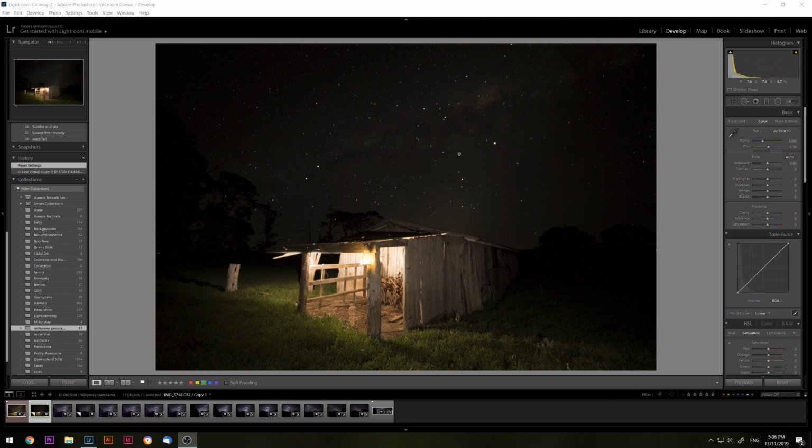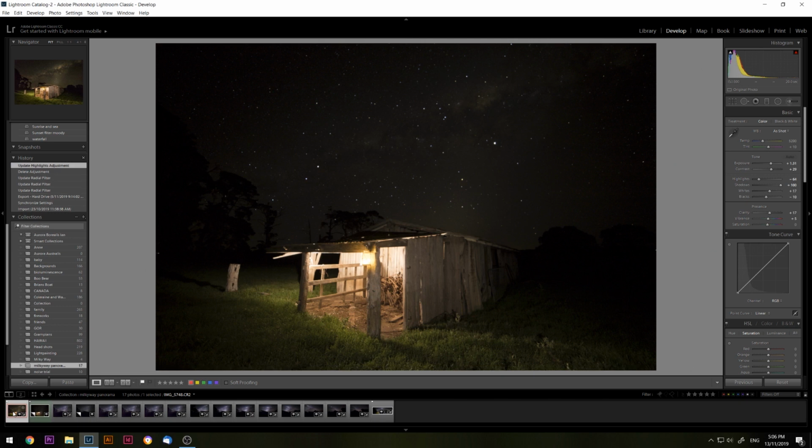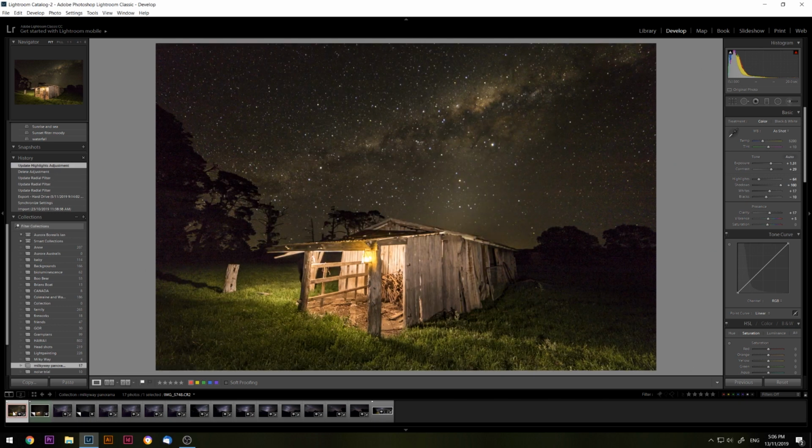To save time, I'm going to show you my edit. And there it is. Now, as you can see, the sky here is really grainy and awful, but again, I'm not worried about that. What I'm interested in is making sure that my edit for the shed is right. So this is how I went about it.